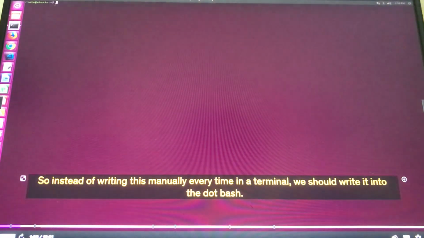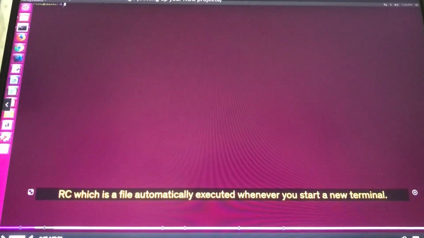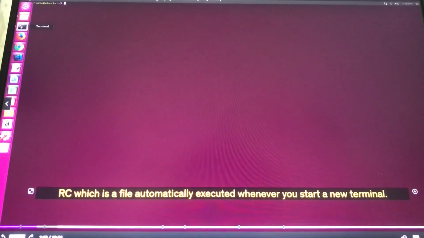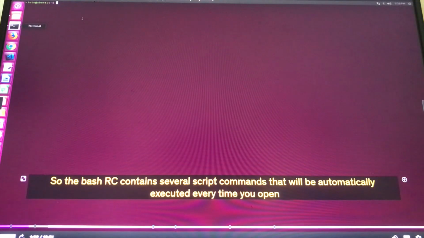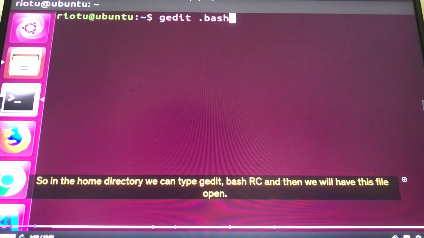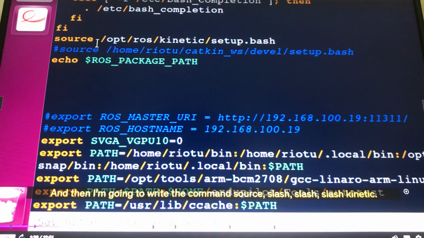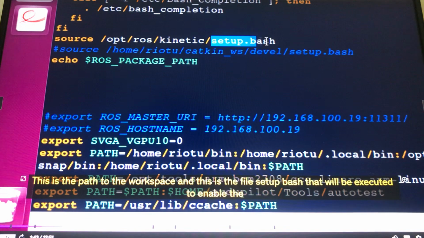Instead of writing this manually every time in a terminal, we should write it into the .bashrc, which is a file automatically executed whenever you start a new terminal. The .bashrc contains several script commands that will be automatically executed every time you open a terminal. So in the home directory, we can type gedit .bashrc, and then we will have this file open. And then I'm going to write the command source /opt/ros/kinetic. This is the path to the workspace, and this is the file setup.bash that will be executed to enable the workspace.